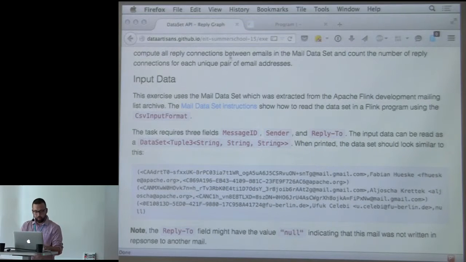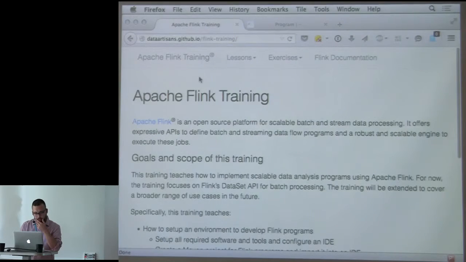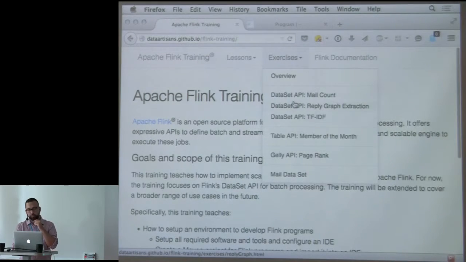And there's also another Flink training website, which is also linked in the slides, where you have even more exercises. For example, with the Gelly API, which is Flink's graph processing API, Max will also talk about it, and some other stuff.